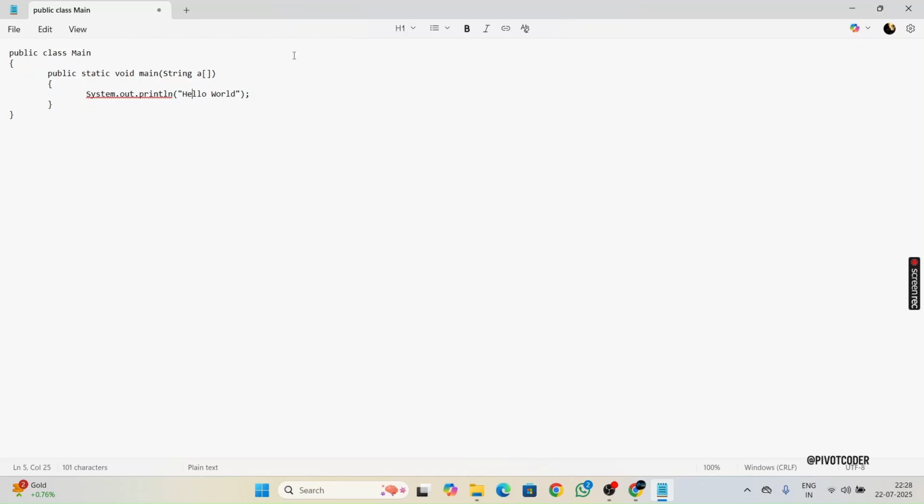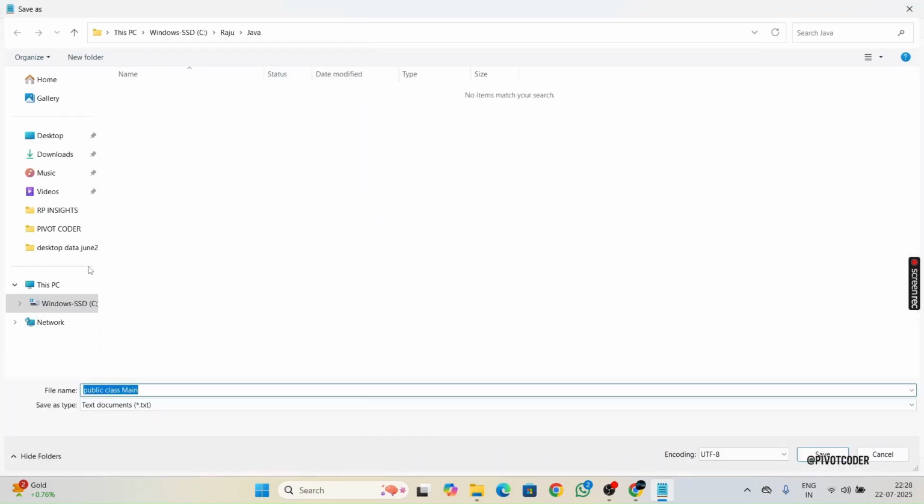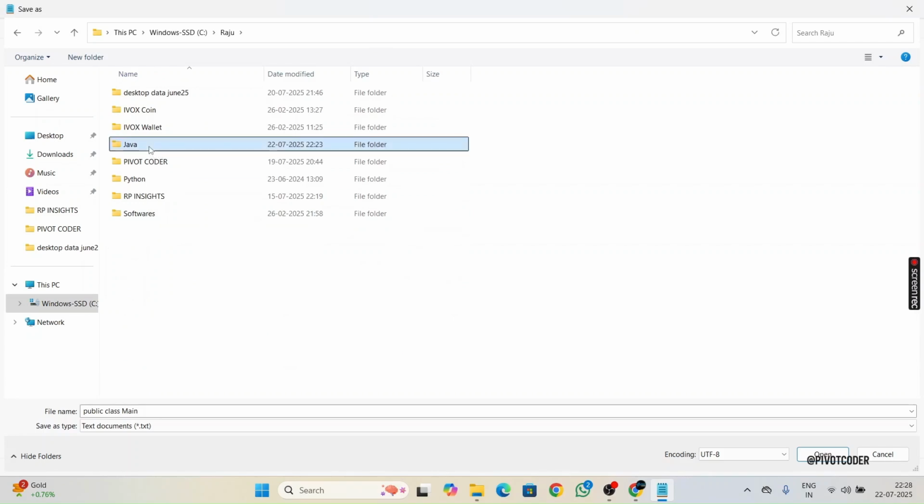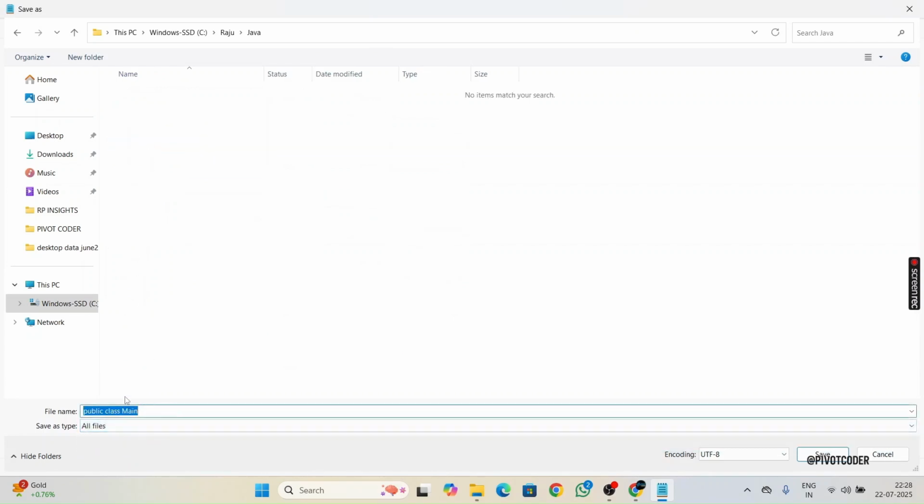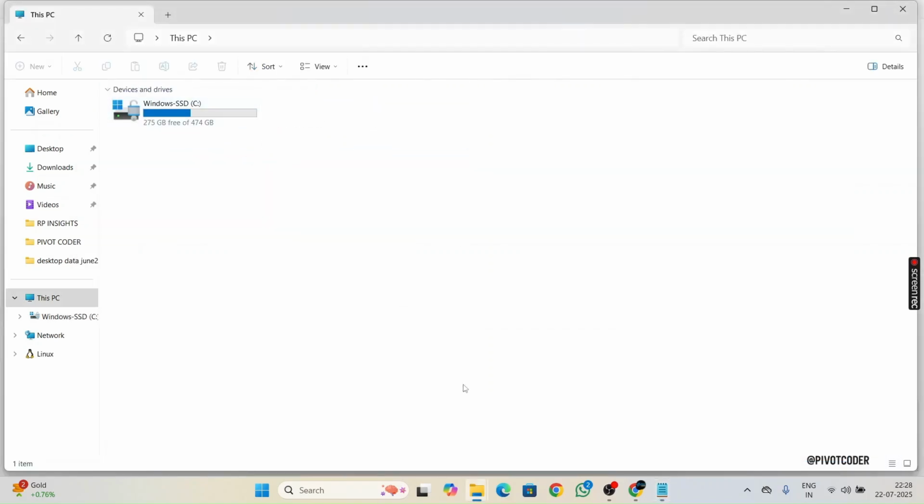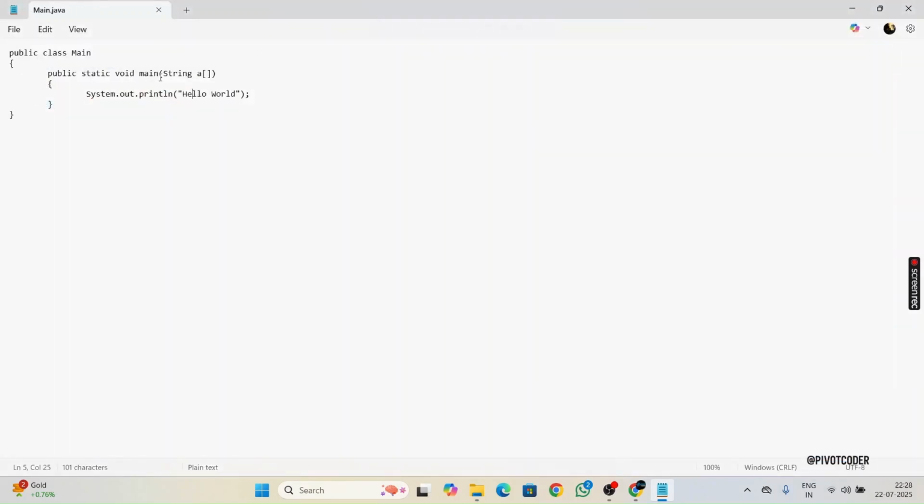Let us save this file. Click save as. I'll be selecting a folder to save it. We already created a folder named Java. Select all files because we'll be giving the file name with .java. Save the file with the class name you have mentioned. Here the class name we have given is Main. This is our class name. Save the file with the same name.